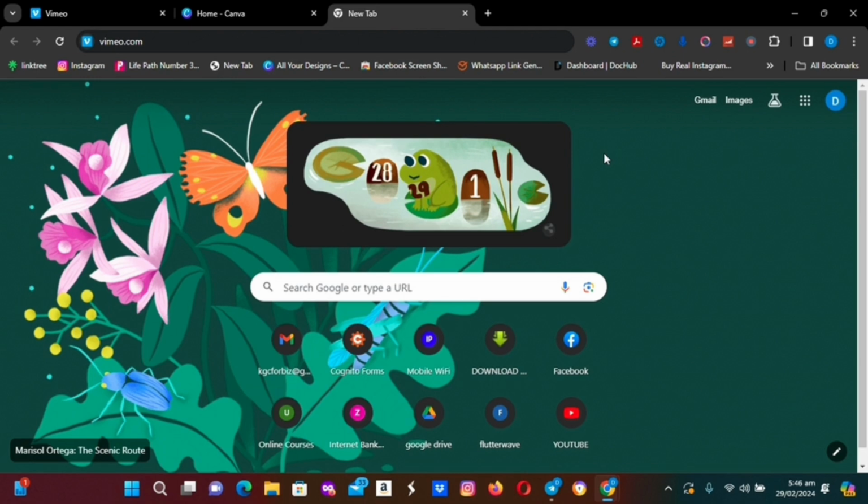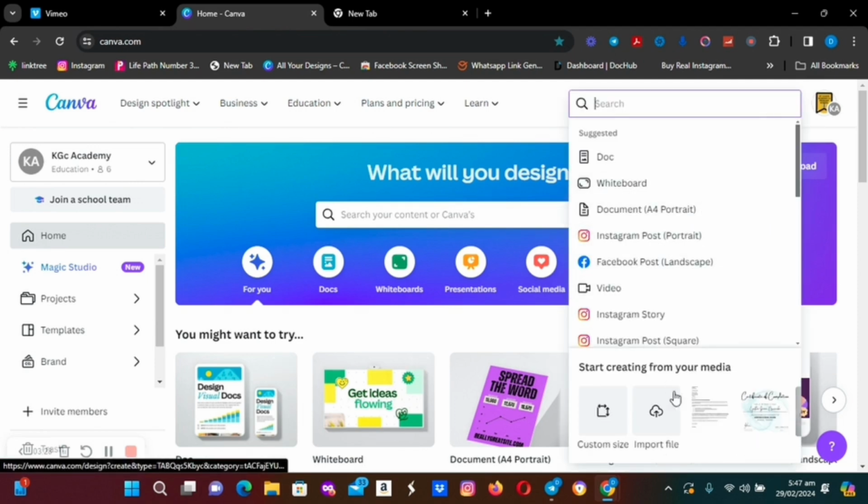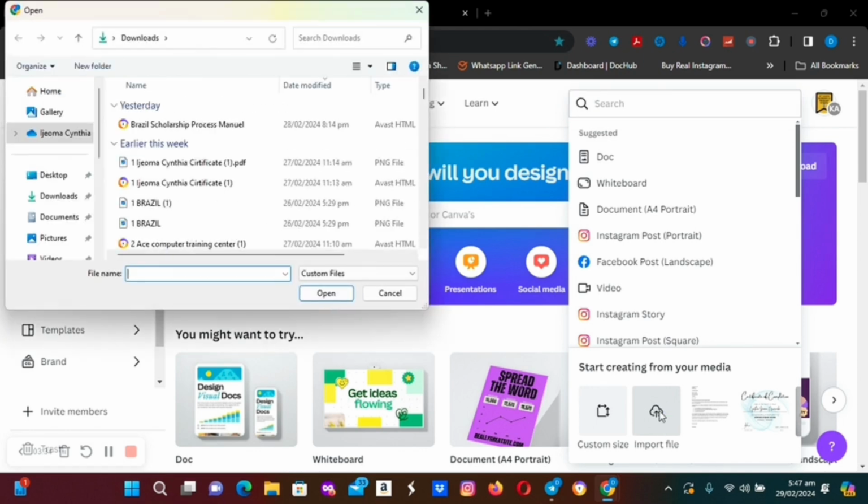If you are new to Canva, all you need to do is go to canva.com and sign up. When you sign up, you have access to the Canva dashboard. Now on Canva, you just need to click on create a design. Then go down, you see import file, click on import file, and you import your file from your system.